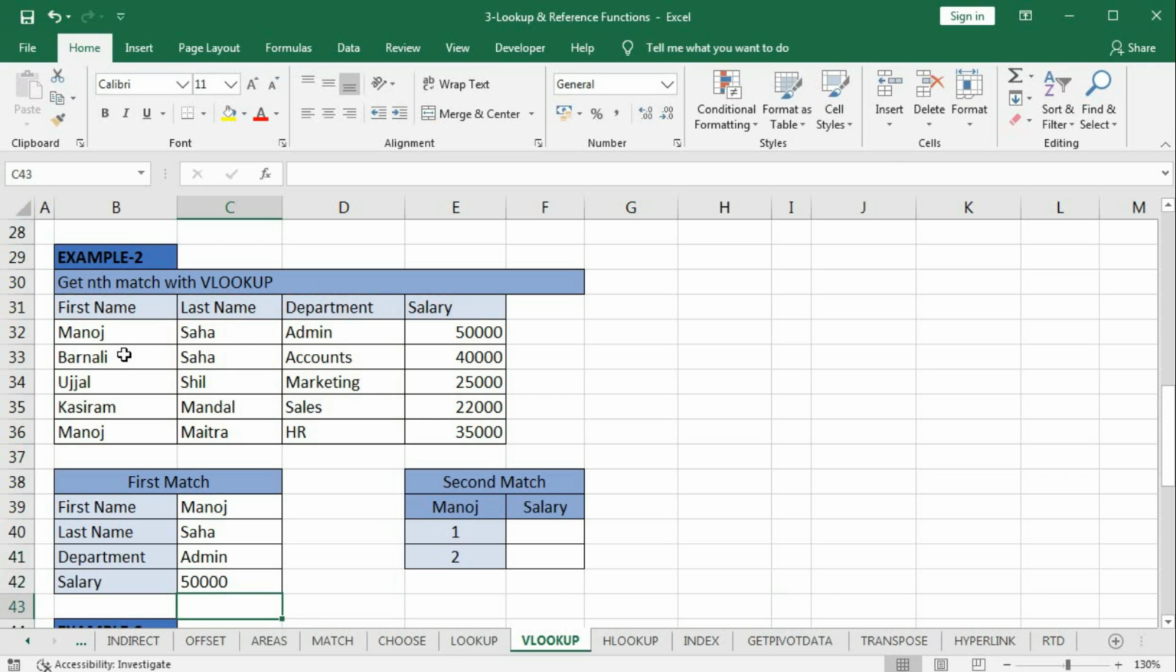You can see here we got Shah, not Moitro. Then here admin department, it is HR department, and here it is salary 50,000, here 35,000. So if we want to get the first match, second match, third match, then we can do it in this way. Here we have the name and here we have 1 and 2 and here it is salary. So we have to get the salary of both Manoj, that is Manoj Shah and Manoj Moitro.